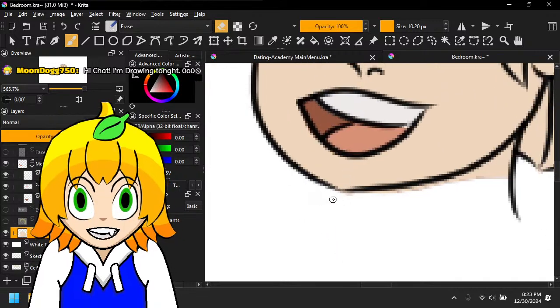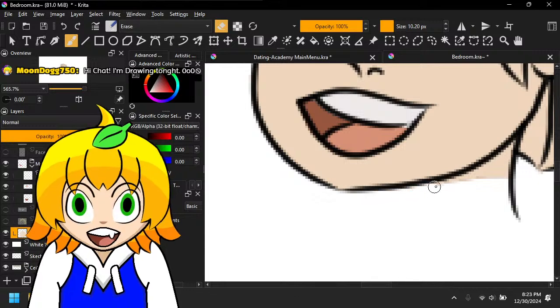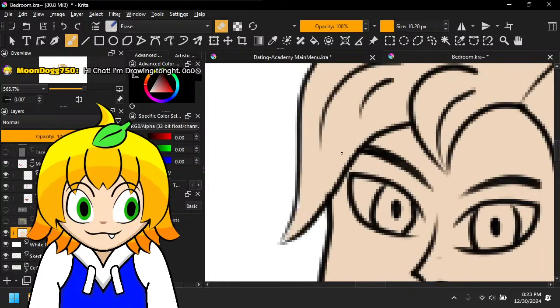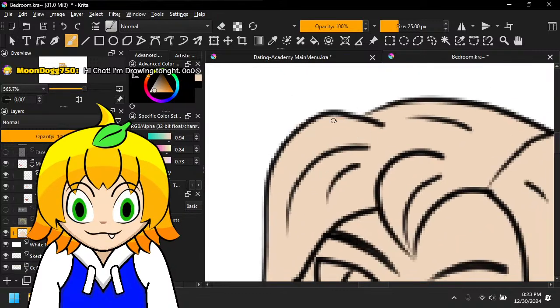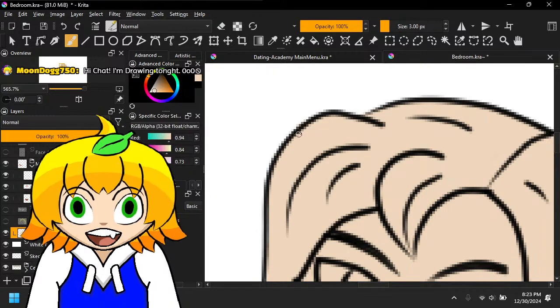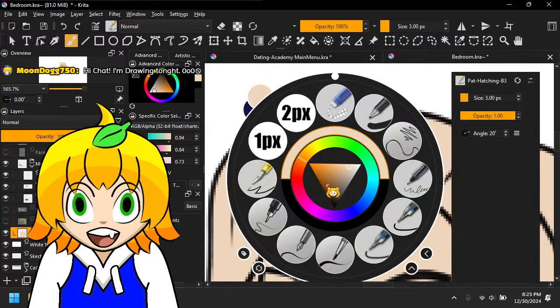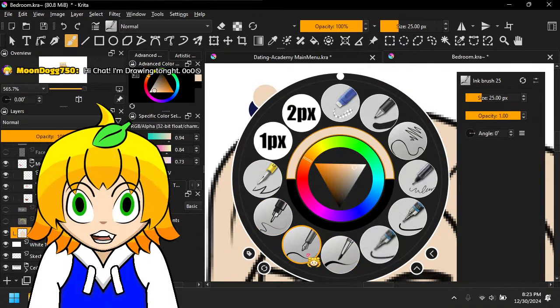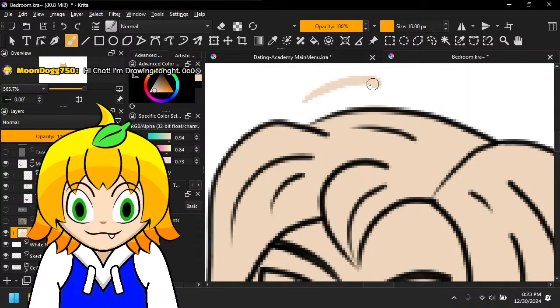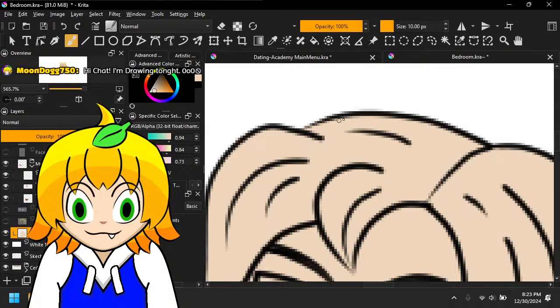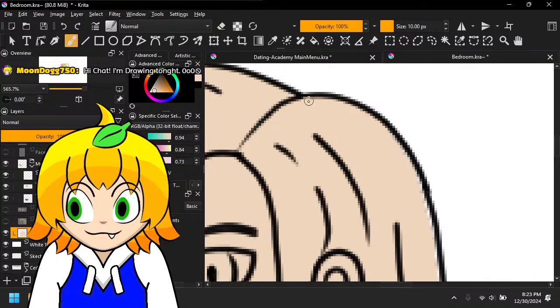Oops. So now everything's a little unaligned because I just, okay. Gotta clean all this up now. Maybe I'll just stick with this brush for now. Oh, that brush is kind of small. That one's way too big. Just right. There we go.